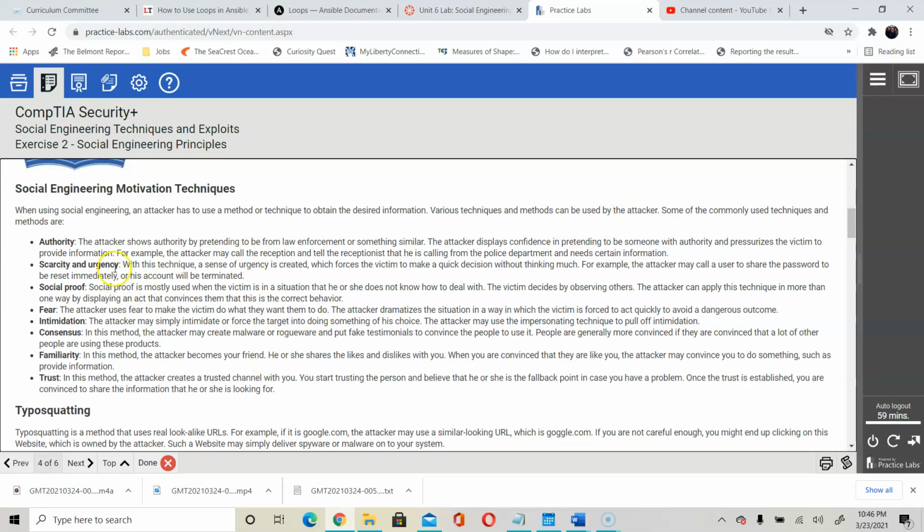They also use scarcity or urgency to encourage the user to make a quick decision and not think about the decision-making process. Social proof is used when the victim does not know how to deal with something, so the victim decides by observing others, and the attacker would try to convince the victim by social proofing.